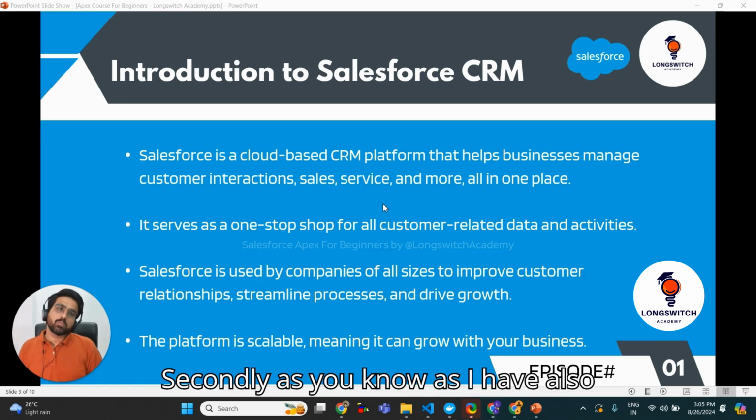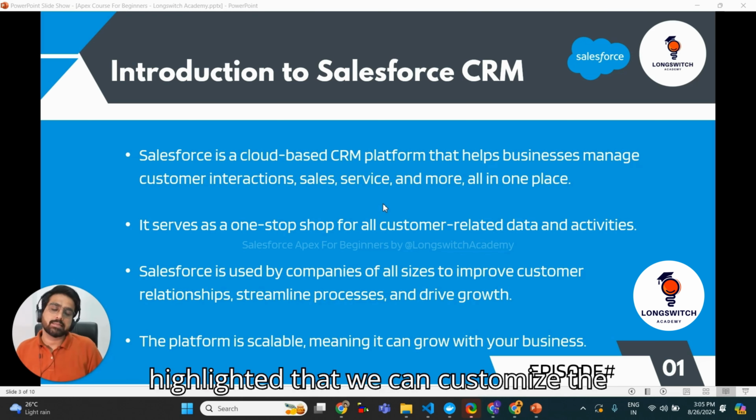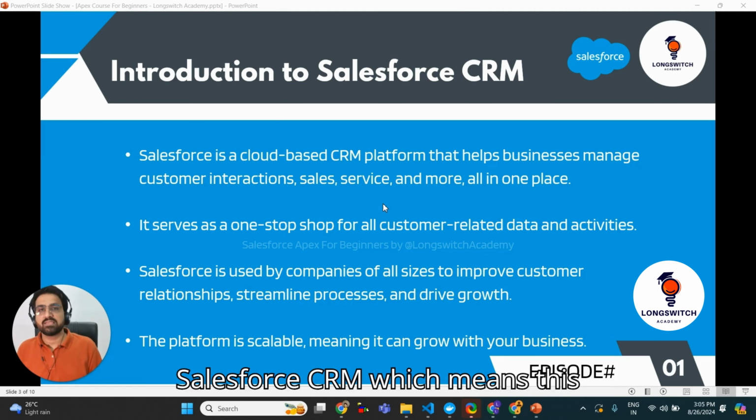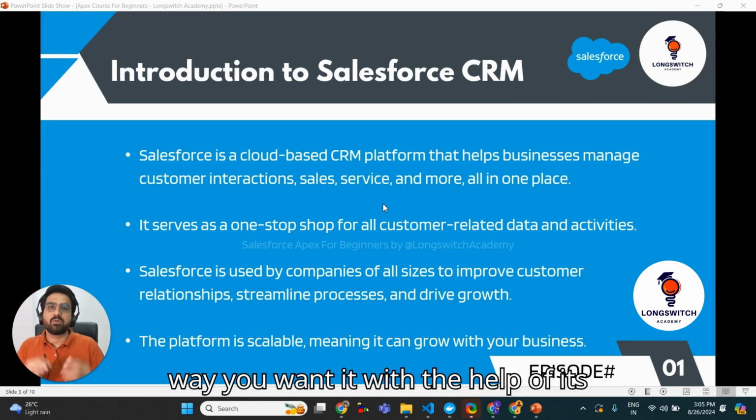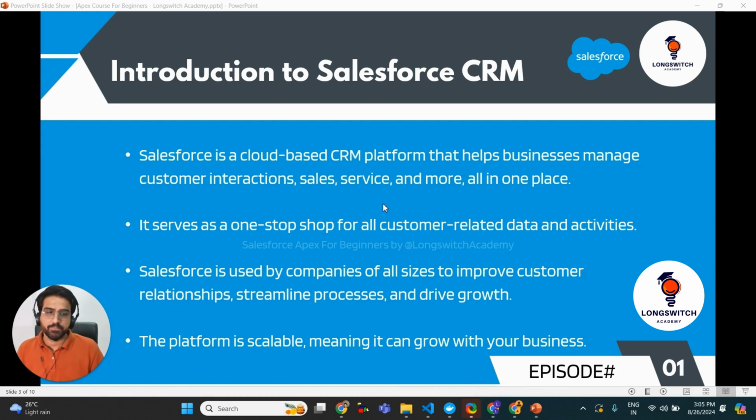Secondly, as I have also highlighted, we can customize the Salesforce CRM, which means this platform is really scalable, and you can customize or tweak the platform the way you want it with the help of its development tools.